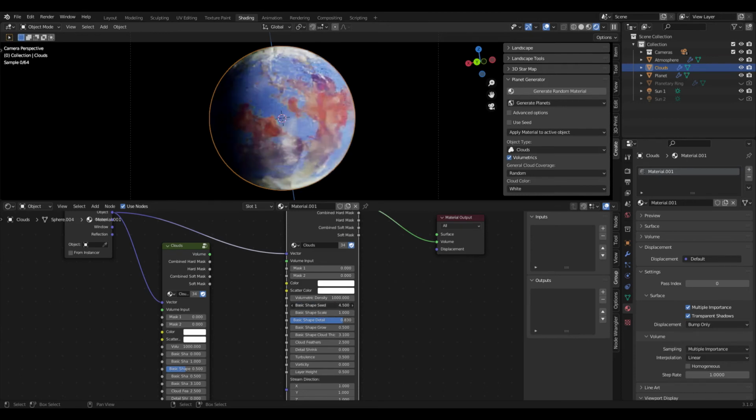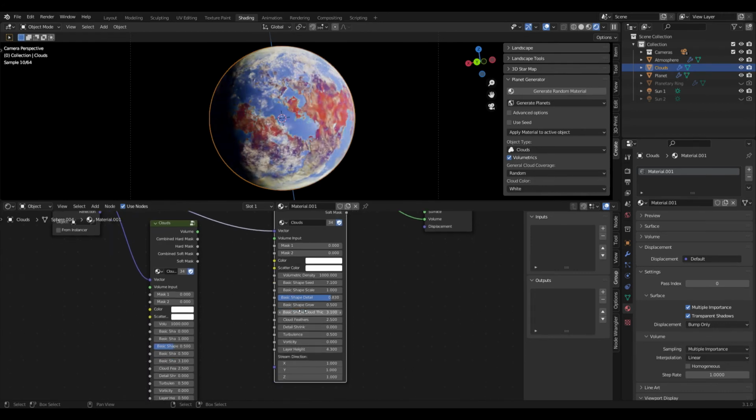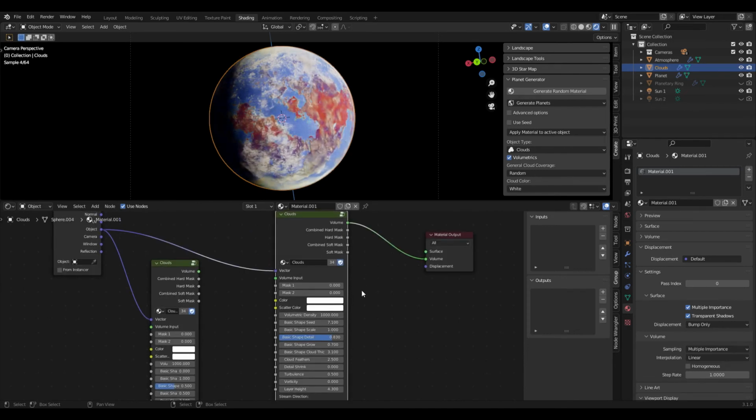And we can play around with the seed if we want different results, and maybe increase the layer height to make them a bit thicker. And I think that already looks quite good. We could play around with all these settings here, but for demonstration purposes that already looks quite good.